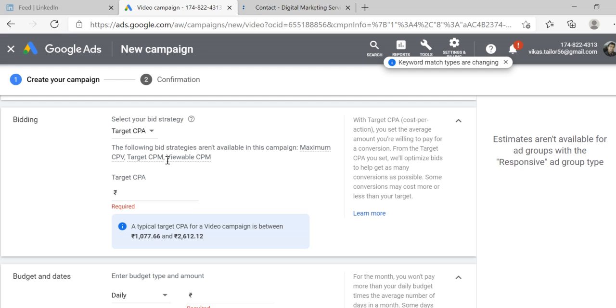Fine. Now, since the CPA for video campaigns is showing between this amount and this amount, let's say I put a custom amount, which is 100 rupees. I want to give 100 rupees for each query or each contact by the customer. Why I'm putting 100 rupees instead of this range is because I want to test run this campaign for 3 to 4 days to see if I am able to receive any queries for this much amount.